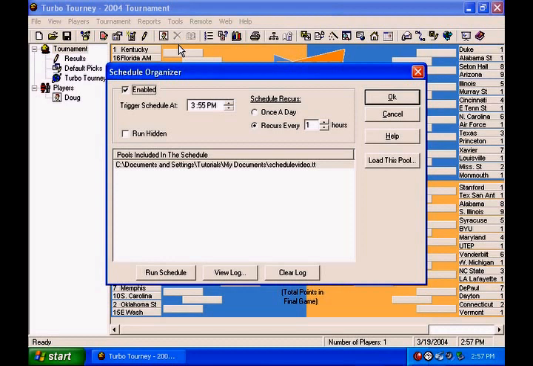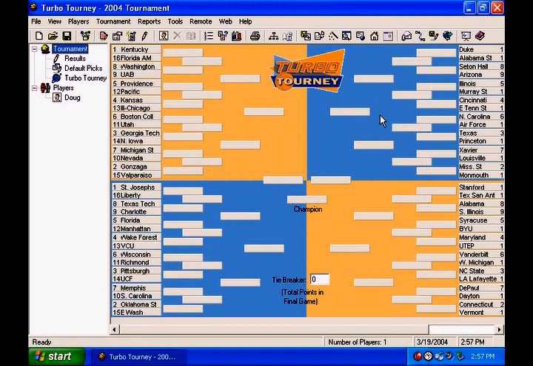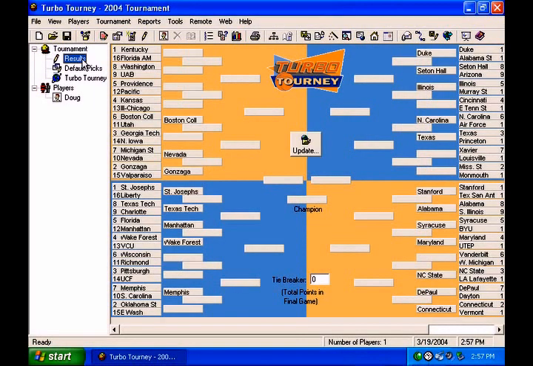So you can control when it runs here, and it shows you which pools are going to be run when the schedule file gets triggered off. So if we look here now, we can see we have results in our pool, and it did upload to the website. So that's just a basic example of how you use the Turbo Tourney Scheduler to have it automatically get results and post updated web reports to your website.